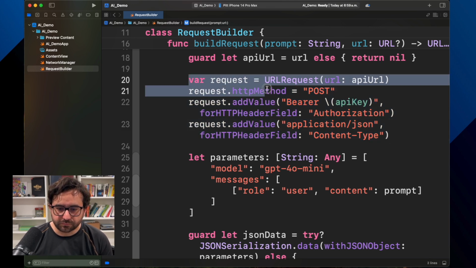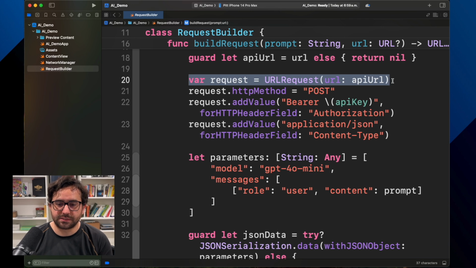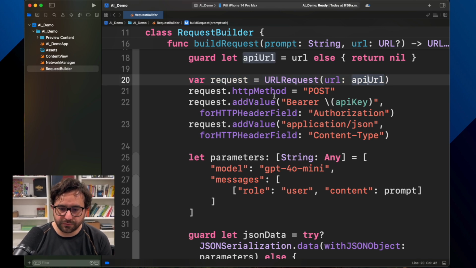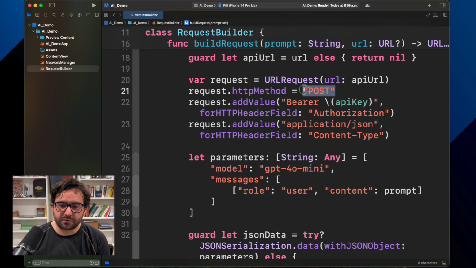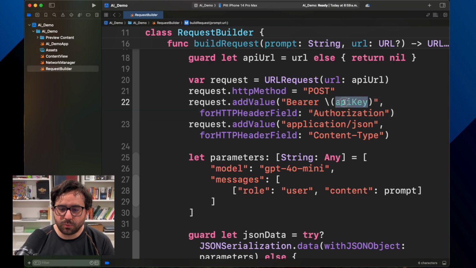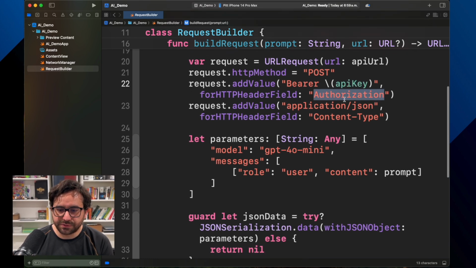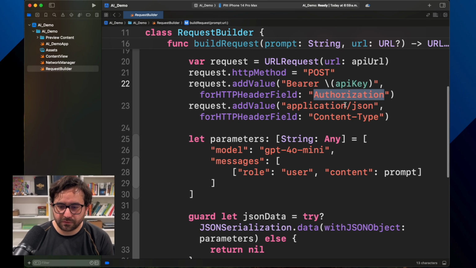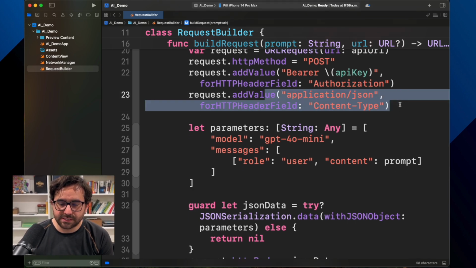All those parameters here are necessary. Okay, we need the URL, yes. The HTTP method for this API call will be post. Okay, we need to add a couple of values to the header, which is better. Well, here the point is that we will inject the API key we just got, and we will insert it into the authorization header field, and we will configure this as a JSON.